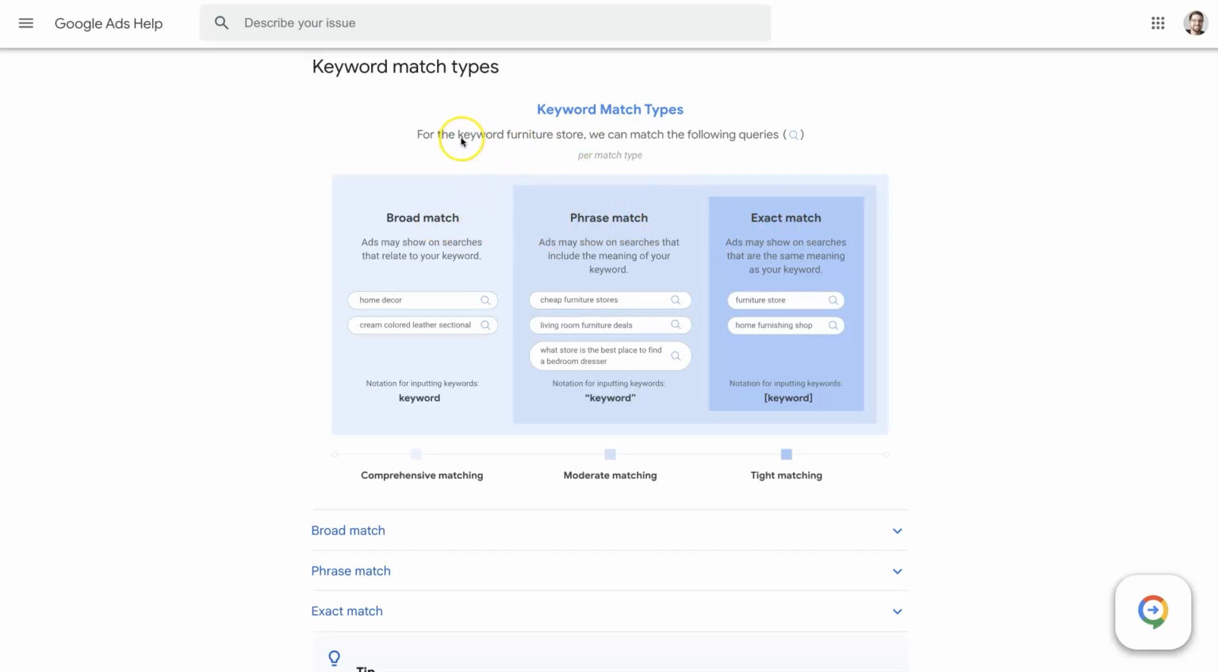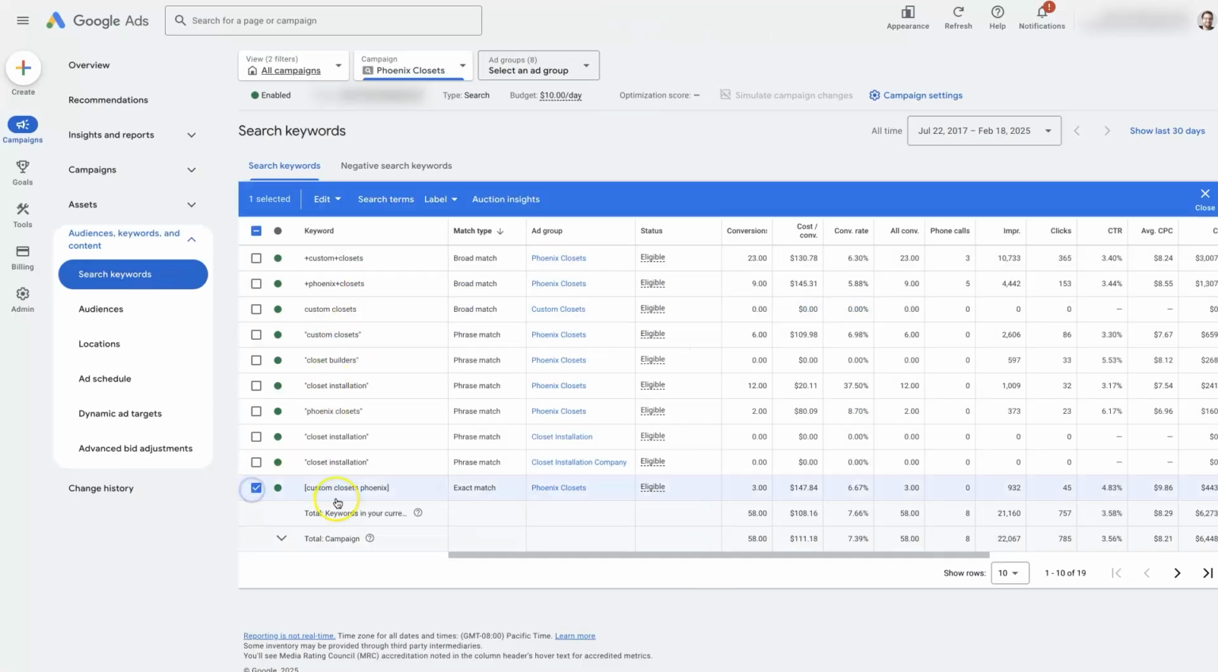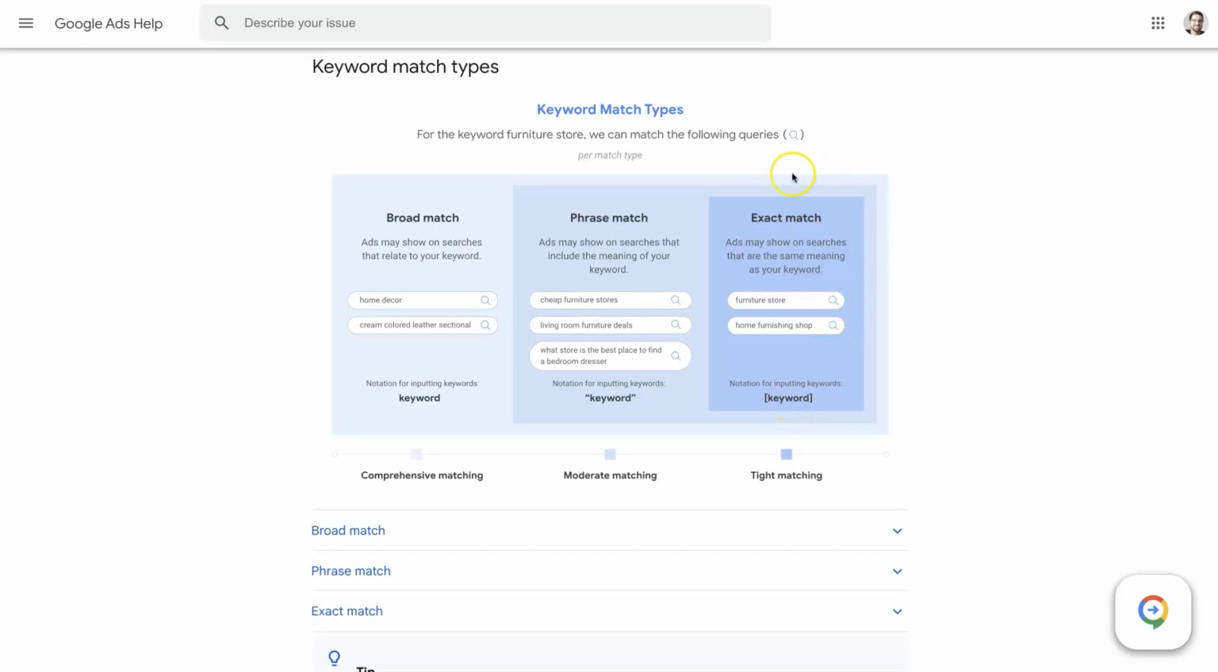If you're targeting the keyword furniture store using exact match, which is where you put brackets around the keyword, just like we're seeing right here, so you can see it says exact match, has brackets around it. If we are targeting a keyword with exact match, like furniture store, then our ads could show up when somebody searches for furniture store, home furnishing shop, but it's going to be stuff that's very, very similar to the keyword that we put in.